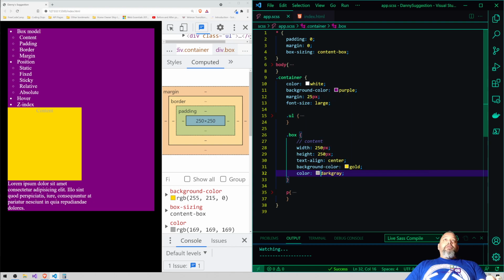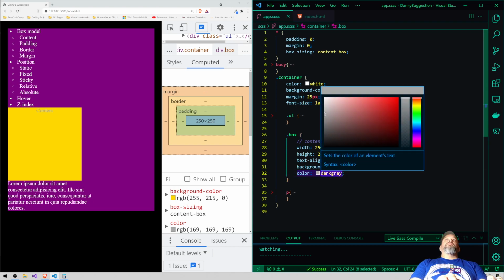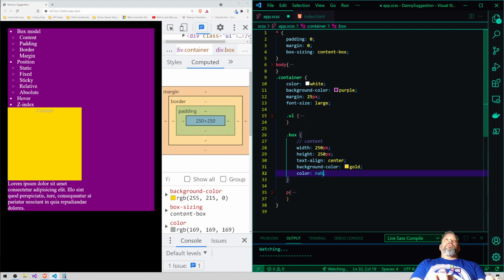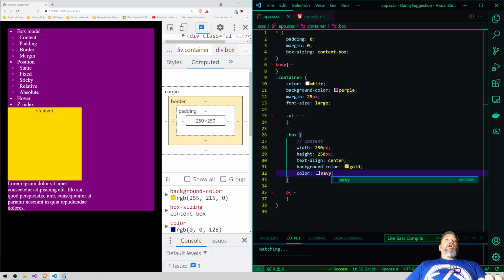And I don't like it, so let's make it navy blue. Oops. Navy. Okay, navy sounds good. It almost looks black. It's awesome.